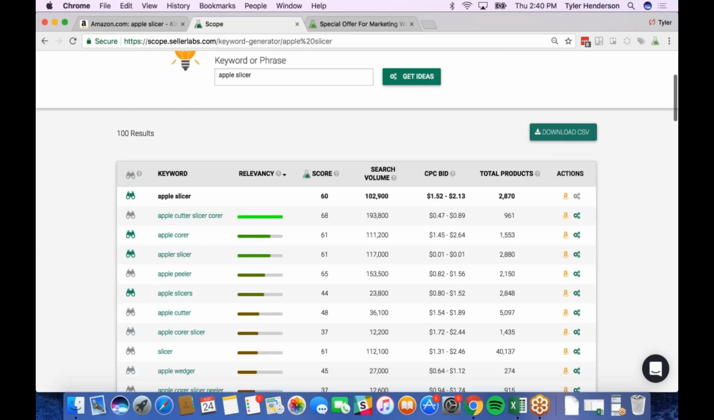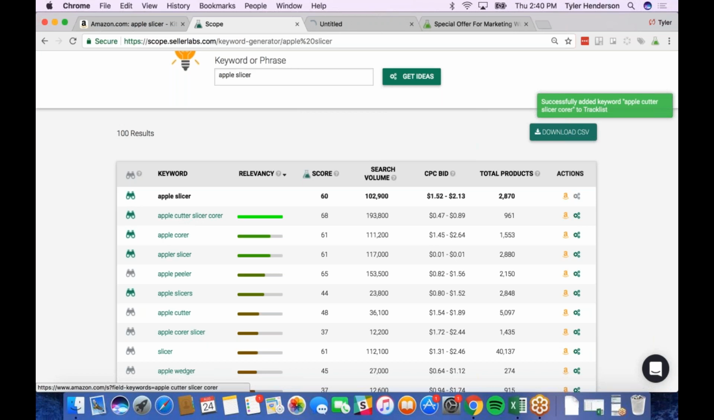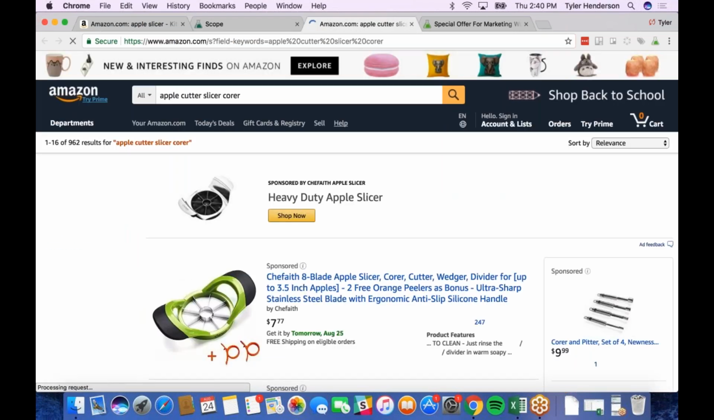It's giving me the score. It's giving me the search volume. So this gives you apple cutter slicer corer. That's very relevant, right? And here's another score. That's a great score. And I'm not watching it currently, so let's start watching that keyword. Or I can go view it on Amazon, right? Let's open that tab up in Amazon and do some discovery.